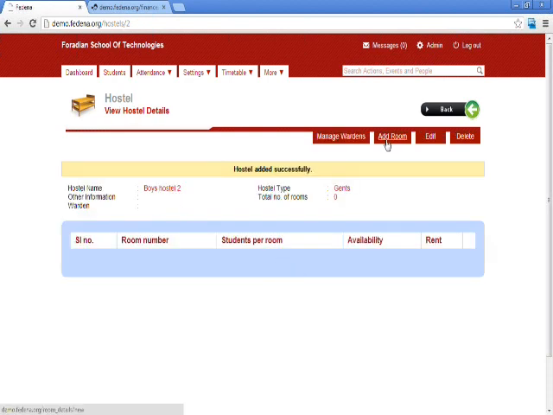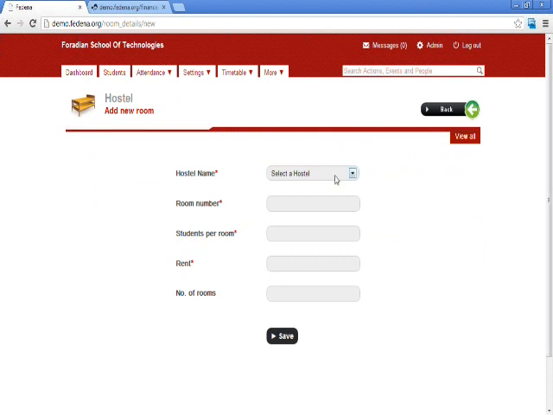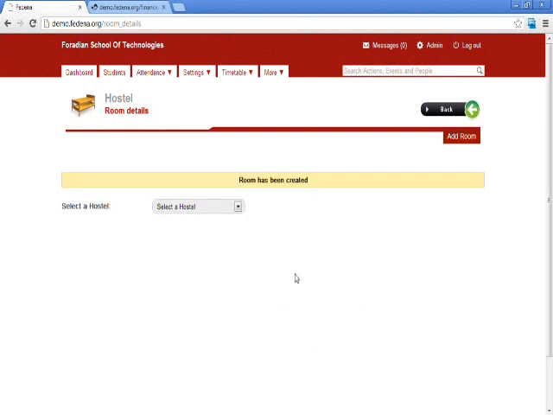To add rooms to this particular hostel, click on the option Add Rooms. Give the initial room number, students per room, the rent and number of rooms available in the hostel, and then click option save.